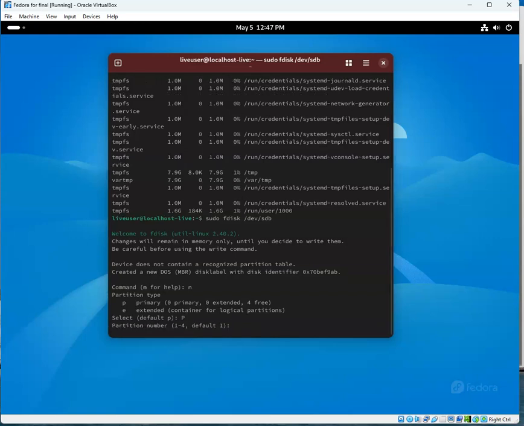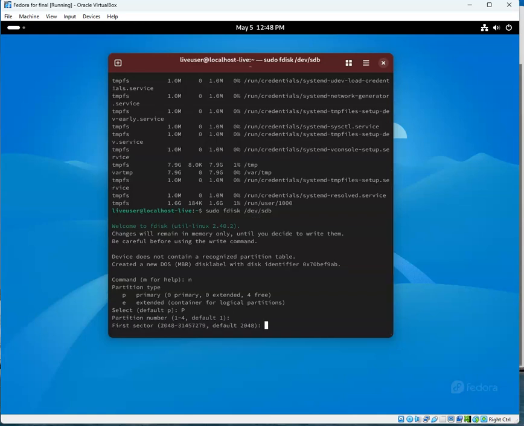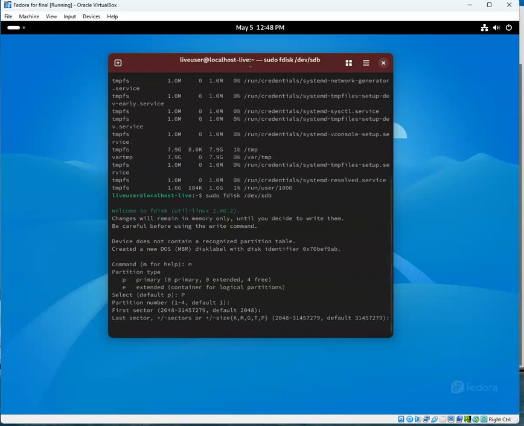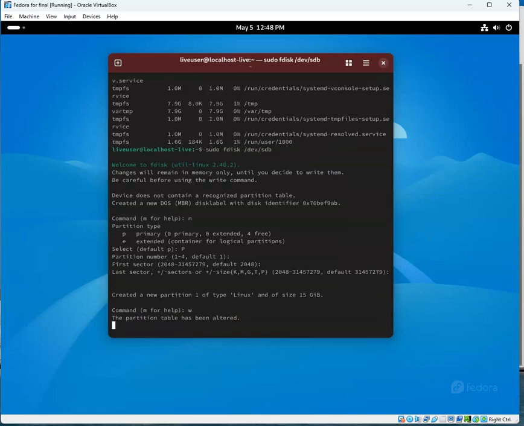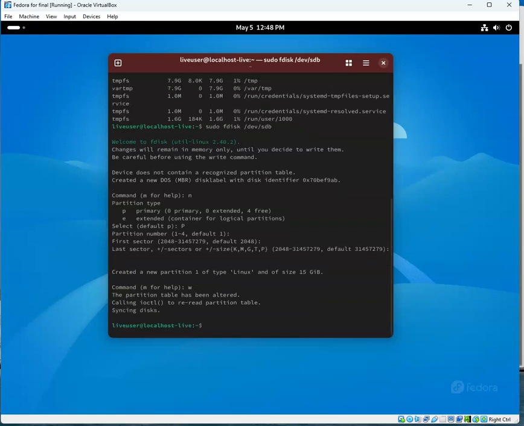Okay, now let's see, partition number 1 is default, we'll take it. First sector, default 2048, we'll take it. Last sector, okay, new partition. Now then, so we've created it, but we've only created it in memory. We still have to write it if we want it to take effect. So we're going to say W to write changes. Okay, it says it did it.